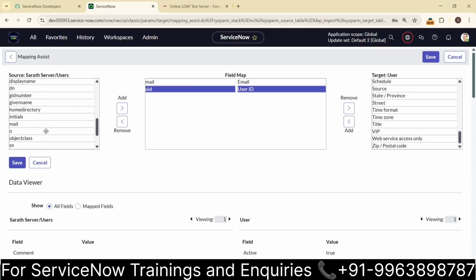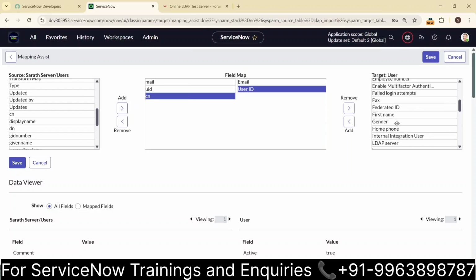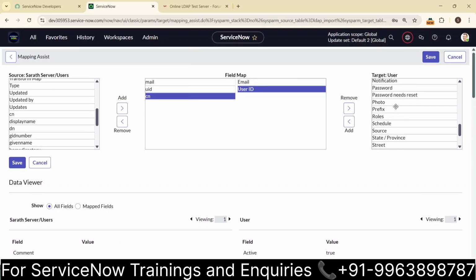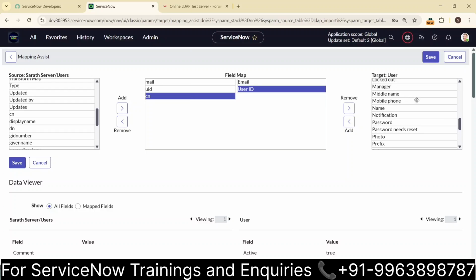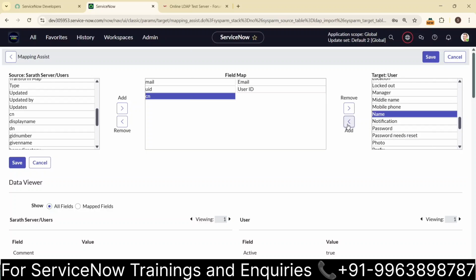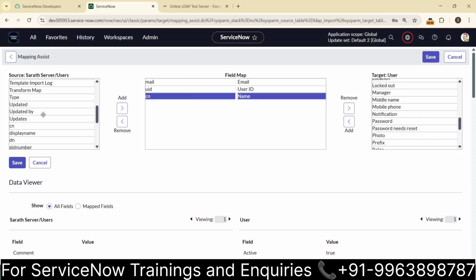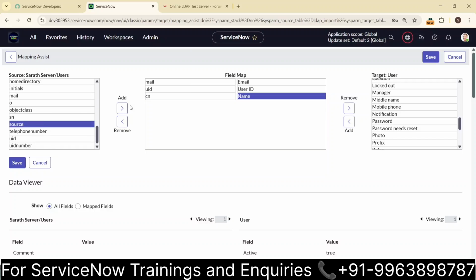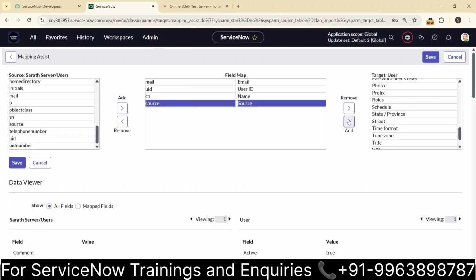And we have something called CN, and we have name here. Fine. Like we have source here. If you want to set the source, we have also source here directly where we can mention the same source. Go towards the bottom and we have source. Clear?